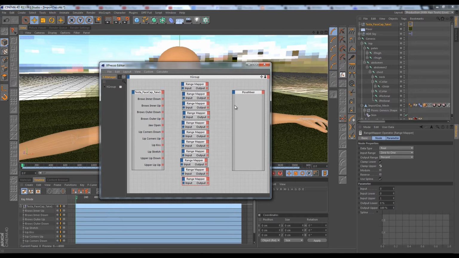Now our pose mixer tag is the anomaly. We have to figure out what poses we want to drive with these particular animations. So we can go ahead and connect this to the input of the range mapper, and this output needs to be connected to the pose morph that drives the brow inner down.